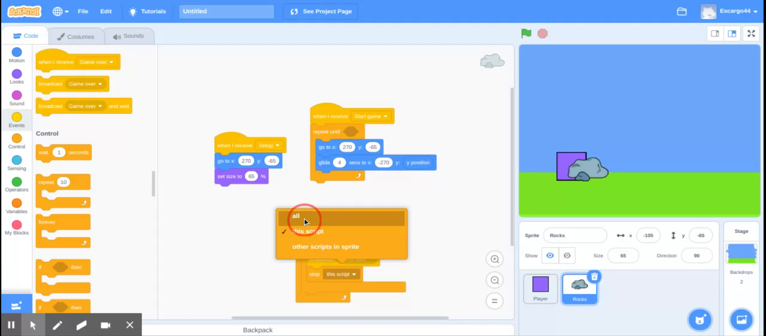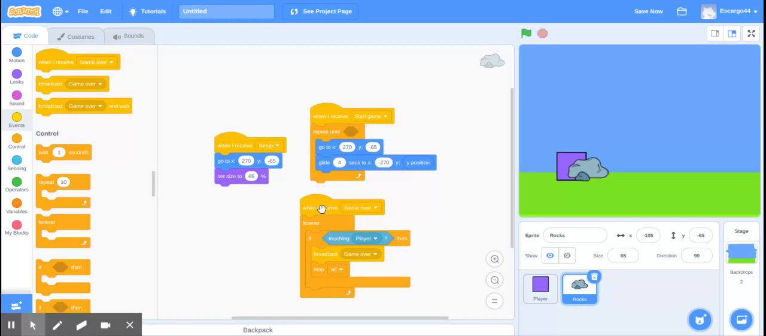So when I receive start game, now let's check. And as you can see, it did stop and it did completely halt the game because this rock was touching the player. Okay, that's been today's episode.